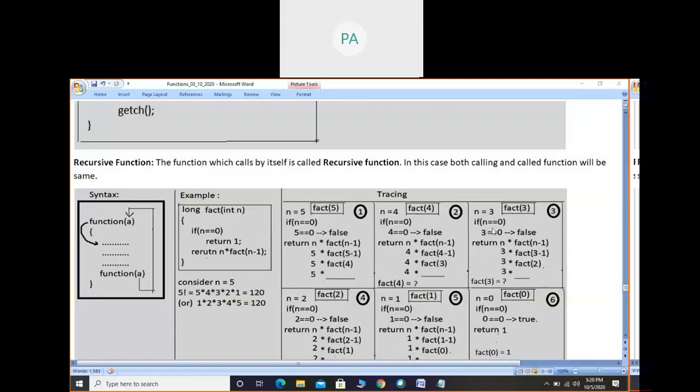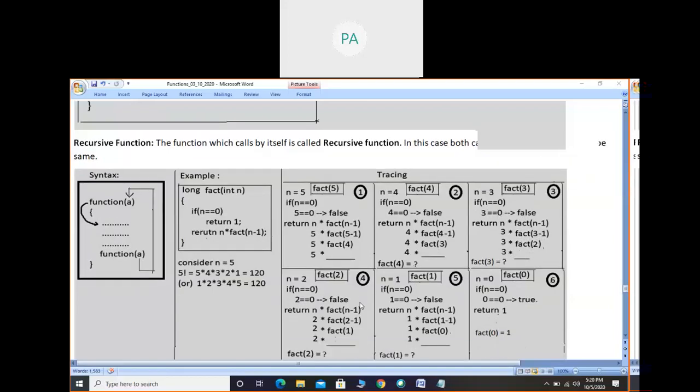If n is equal to 0: 3 equals 0, the condition is false. So return n into fact of n minus 1, 3 into fact of 3 minus 1, 3 into fact of 2, 3 into blank. We don't know the value of factorial of 2. Now come to the fourth round. Substitute n is equal to 2 now. So fact of 2: if n is equal to 0, 2 equals 0, the condition is false. So return n into fact of n minus 1, 2 into fact of 2 minus 1, 2 into fact of 1, 2 into blank. Factorial of 1 we don't know.